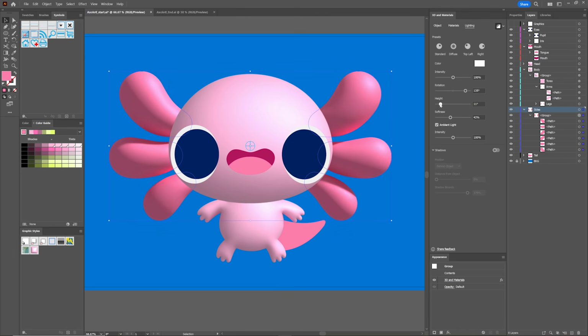And let's just say we are happy with how this looks. We want to copy this same style to the tail and the tongue.